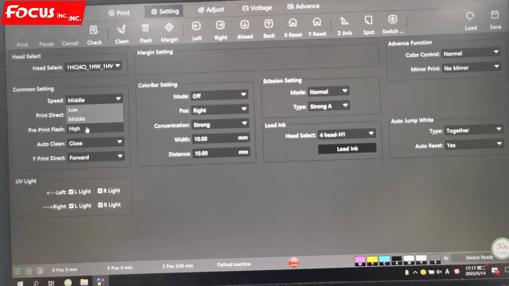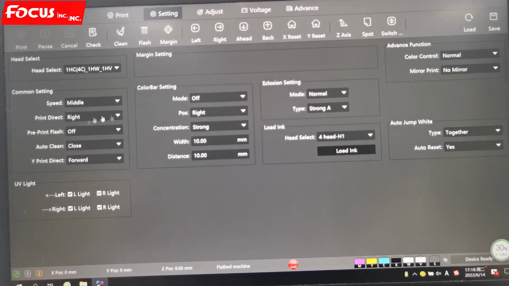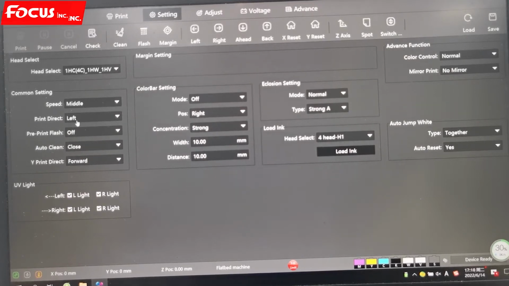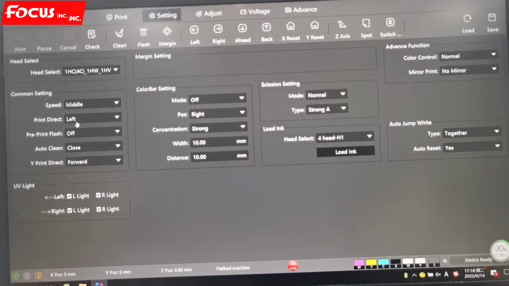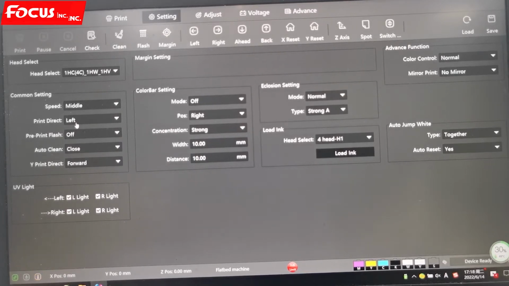The more high speed you choose, the worse quality you get, so normally you choose middle. And for the print direction, we can also choose print left or right. If we choose print left, that means the carriage, the print head, will only print ink when the carriage moves to left. When it moves to right, we will not print ink, and the same for right.